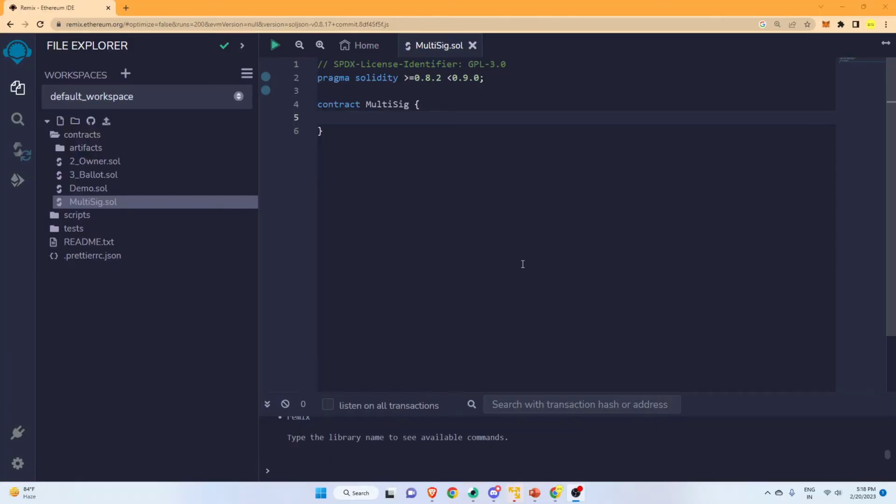So now let's start with our smart contract. First of all, we are going to create an array of address, okay? And this array of address will consist of the owners. So these will be the people who will be controlling this smart contract. And then we will have one more variable by the name of number of confirmations required. This will be useful to confirm how many people have voted for a particular transaction, okay?